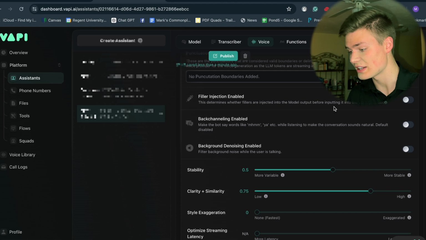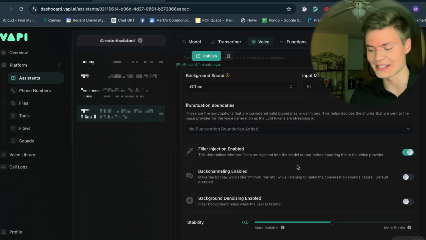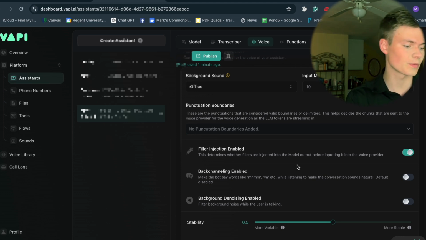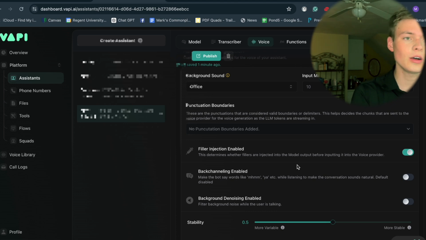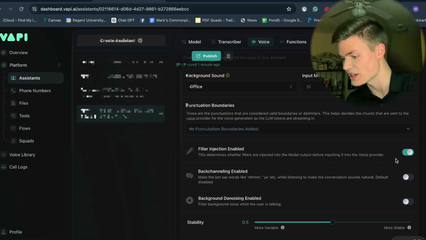And this is where things get interesting. Filter injection. This is actually an additional function that VAPI created for their systems to sound more realistic. It will inject ums and ahs into the model to make it sound more realistic. So when it's just getting the text, instead of just speaking the text that it's receiving from ChatGPT or GPT, it's saying, okay, add a little um or an ah there, or oh, like, yeah, okay. So it makes it sound more human. I like to have filter injection enabled.